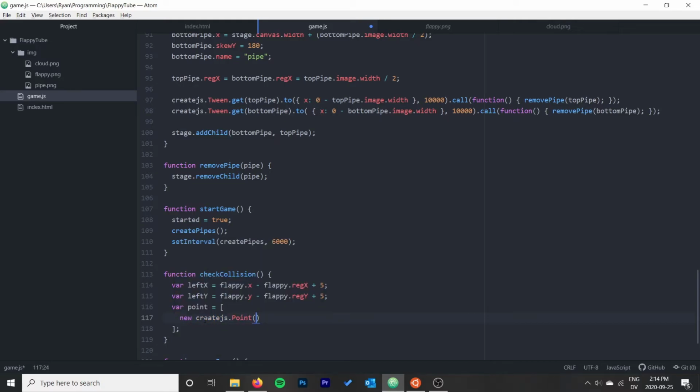So we'll do a new createjs.Point, left x, left y. So that's our very left-hand corner. We'll do createjs.Point, left x plus Flappy.image.width. And in this case, I did -10 for the forgiveness of both sides. Then I'm going to do left y. So this is my upper right-hand corner.